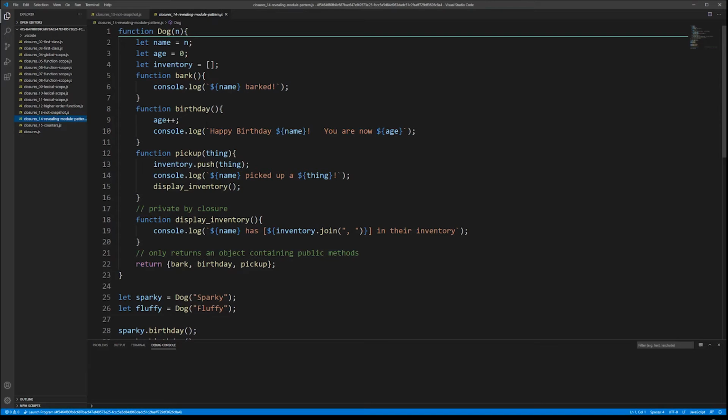Typically, they're used in scenarios where we want to hide implementation details while also revealing a usable interface. In this example, we have something called the revealing module pattern, also called a factory function sometimes. And this allows us to create class-like structures inside of JavaScript using closures. And the nice thing about it is we never need to use the this keyword.